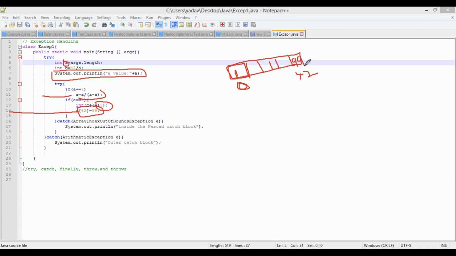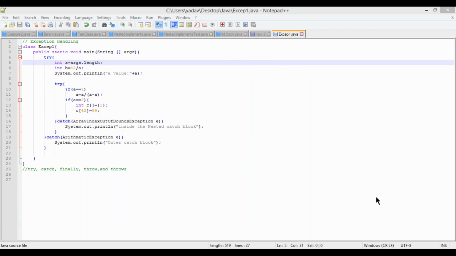At line number 14 it is trying to insert the value 99 at the 42 index, but we don't have the 42 index. So because of this, the catch block is going to execute. Now we will see an example of how it looks.